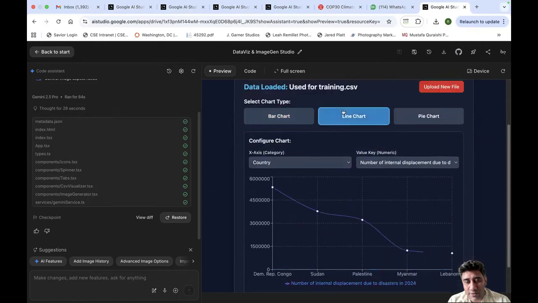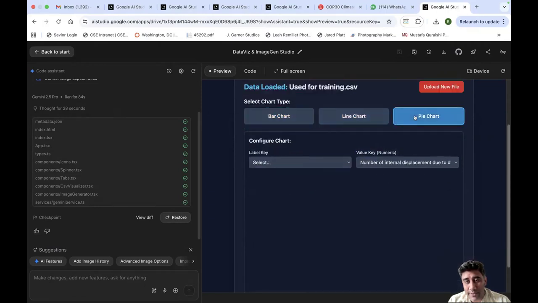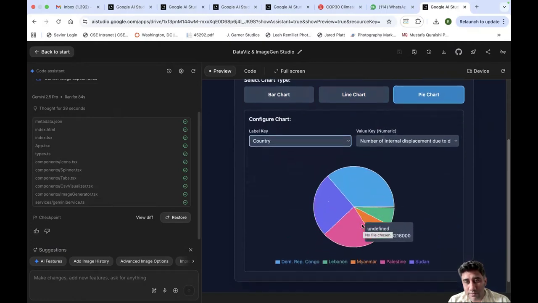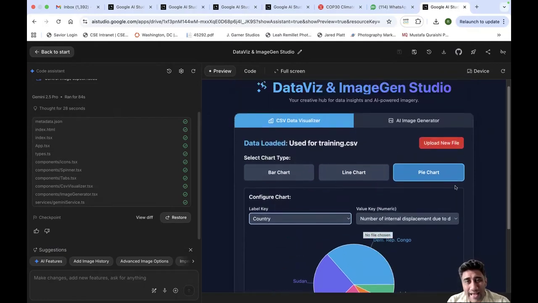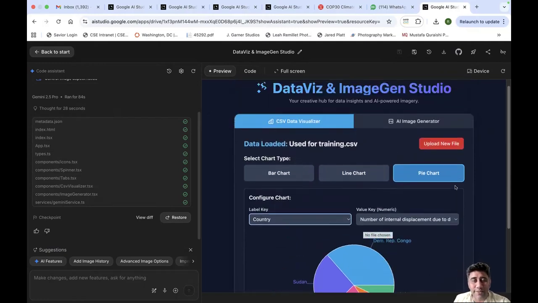If I want, I can shift it to a line graph. I can shift it to a pie chart. Country, and let's see. So do you realize how easy it becomes? So you can create an app which is able to do this, and it works perfectly fine.